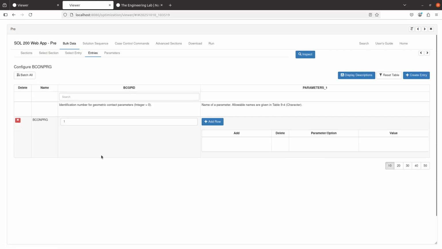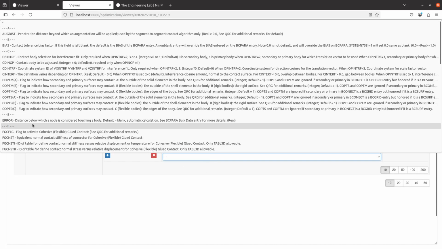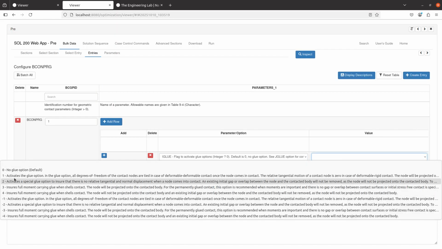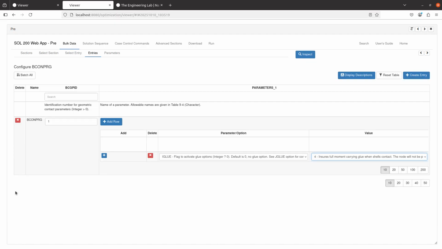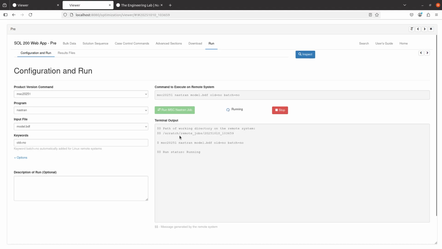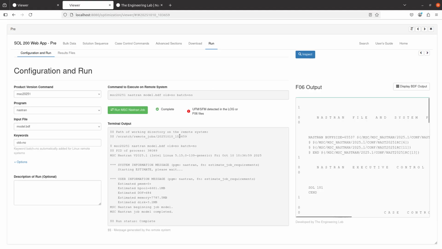bCompRG, that would be this option. Let's go ahead and turn on iGlue, and we turn iGlue on with a non-zero value. So in this case we'll use 4 since that is the most common option. So let's go ahead and rerun this analysis, and here I expect there to be an error.